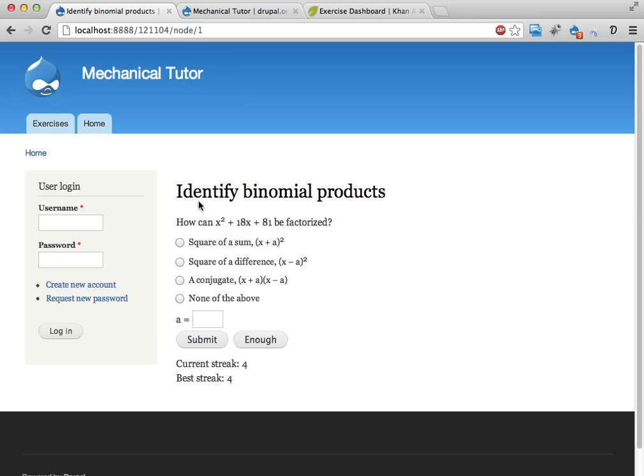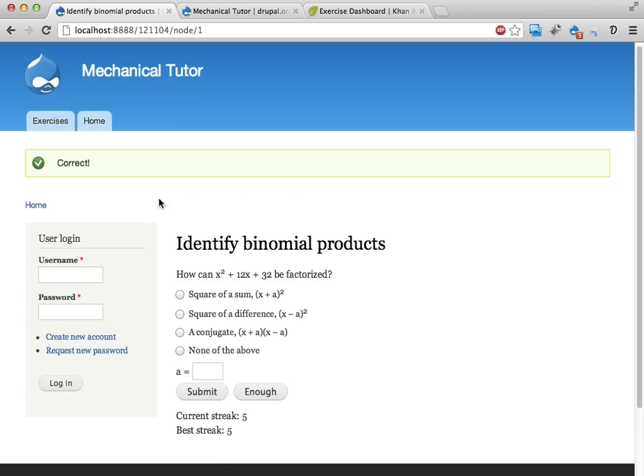And this is one of them. I call it identified binomial products. You get some kind of question here. You should factorize an algebraic expression, and since I'm a math teacher, I know that this is the same thing as a square of a sum. It is x plus 9 squared. And it says correct here.